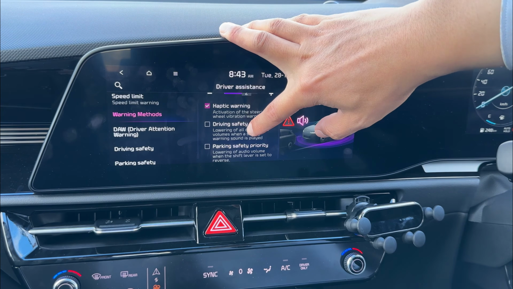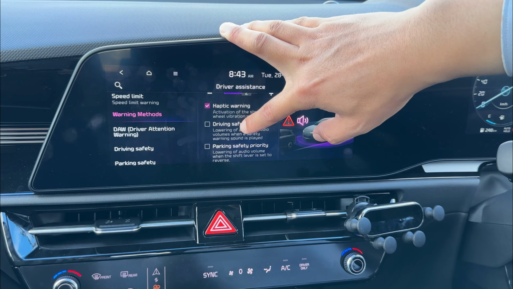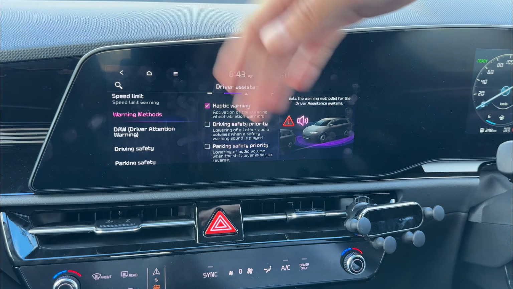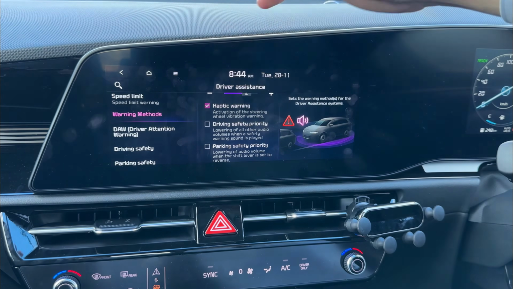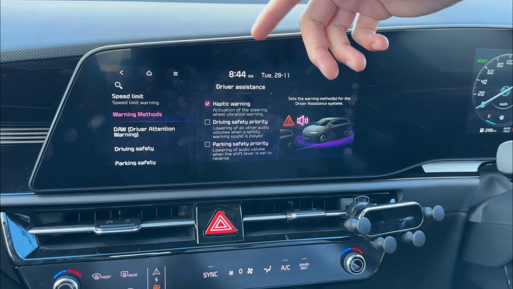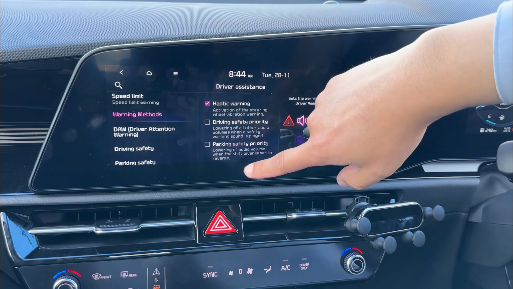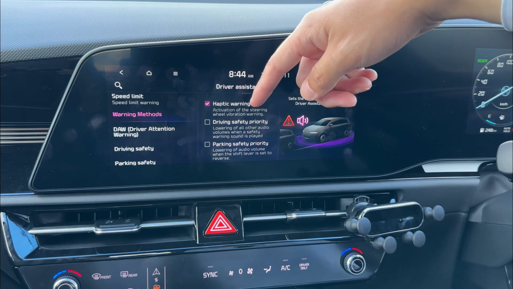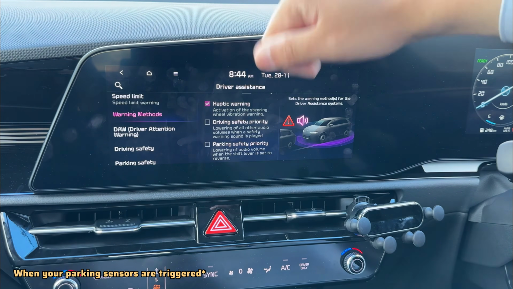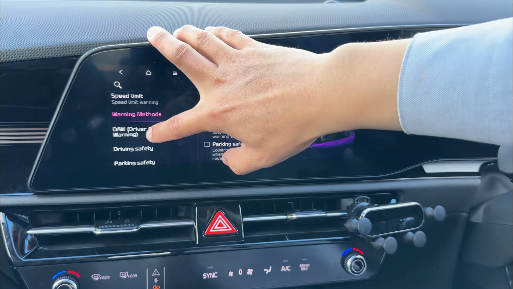You can see driving safety priority, and that means if you have any other audio going on, it's going to lower the audio system and then prioritize the driving assistance warning, things like that. You can see parking safety priority as well. That means it's going to lower your audio volume when you are going to reverse. So that's something you can change.